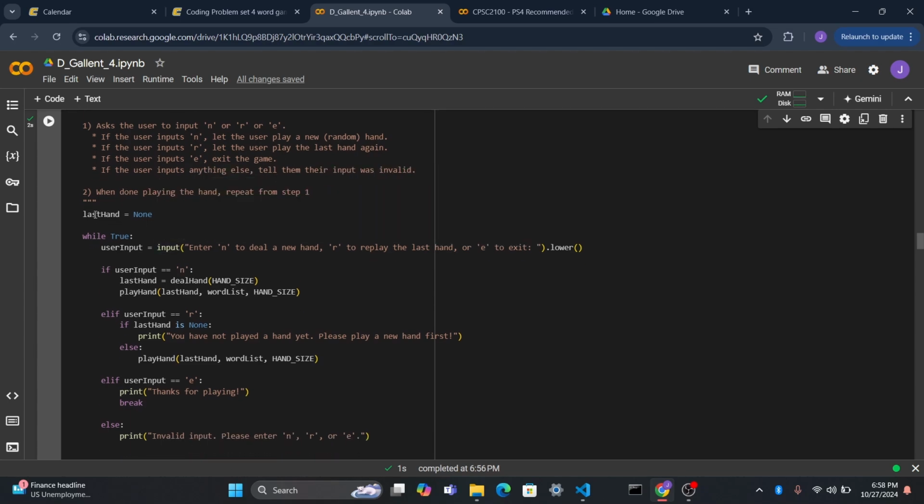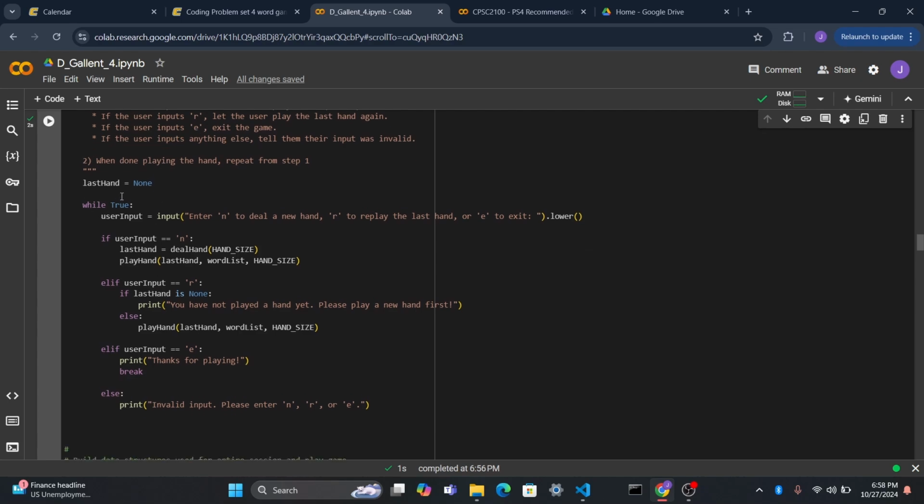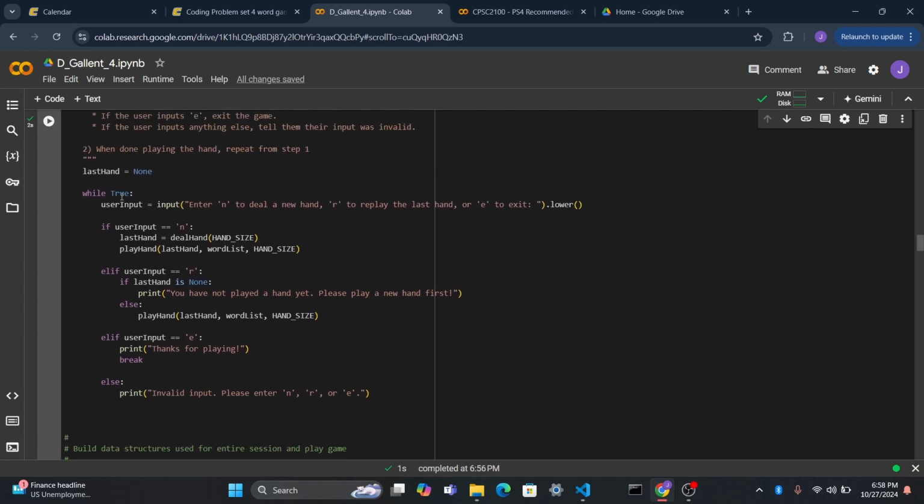So I started by creating a last hand that is just equal to None, and then created a while loop that's just going to keep running, because it's simply while True. We start with our user input. They're looking for N, R, or E. If the user input is N, we're going to make the last hand our new hand. Then we're going to play that hand using the last hand, word list, and the hand size.